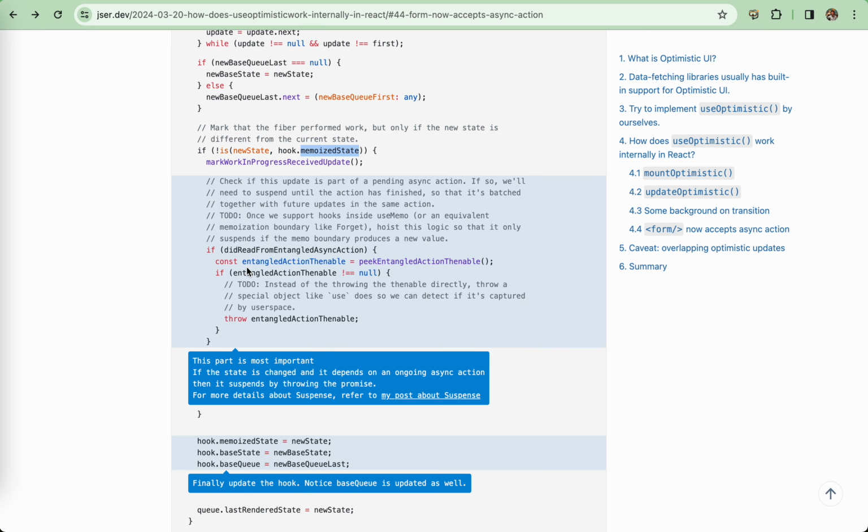It means that the state update is depending on some async operation. We need to wait for that. So yeah, the promise is thrown, and it will find the closest suspense boundary. For more on that, please refer to my post about suspense.